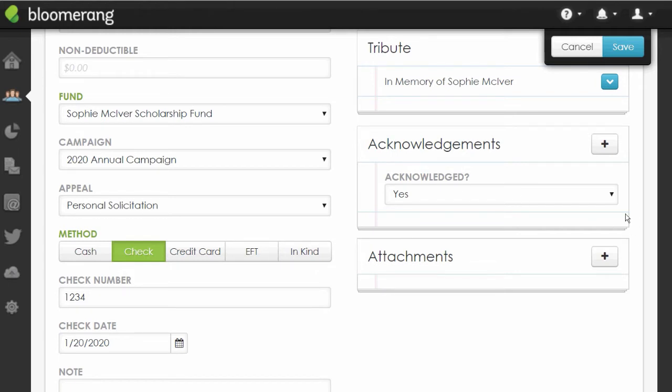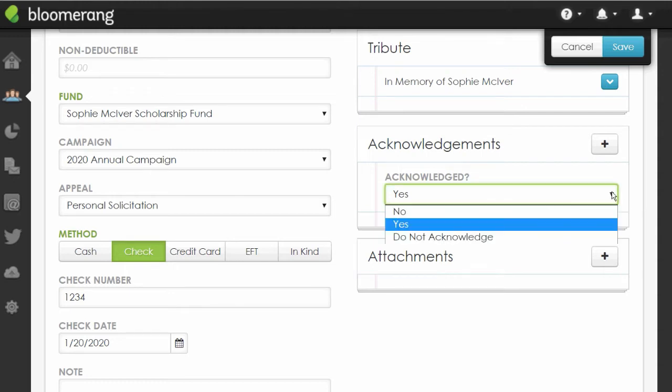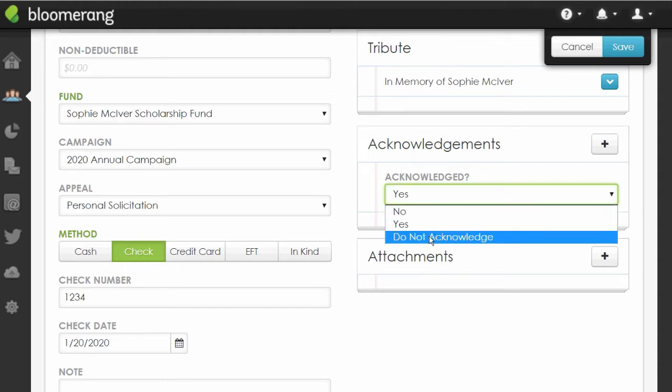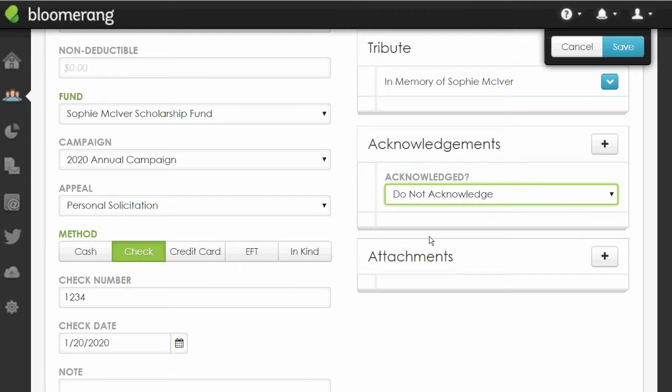So again, acknowledged is yes, and then we also have another choice here, do not acknowledge. Now, this would be where somebody has said, hey, you don't have to acknowledge me for these gifts. Maybe they're an anonymous person, or they just don't want it. Save a stamp, you don't have to mail me a thank you. So you can change these manually, but the default is no, because the idea is you're going to have Bloomerang do the letter for you, and then it's going to flip it for you automatically back to yes. Okay? So that's what our acknowledgement status is.